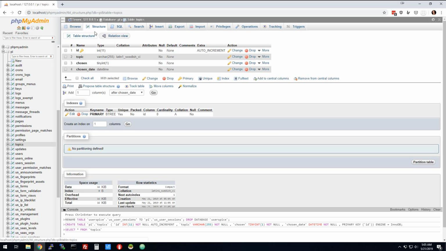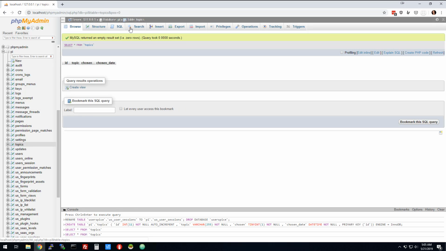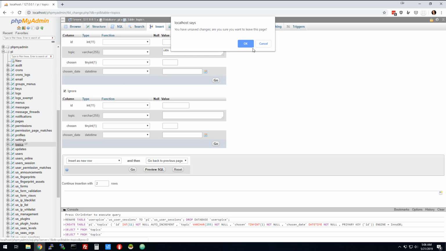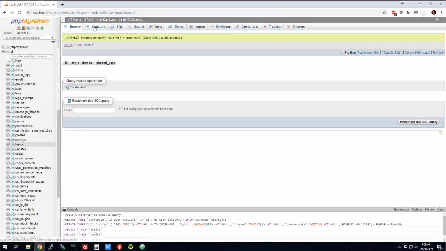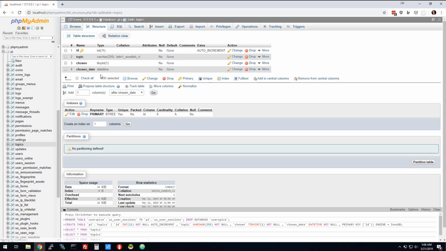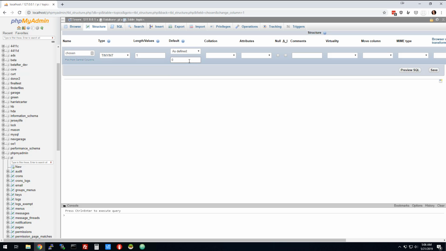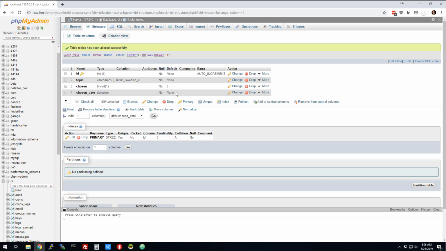We're going to go to insert, and I'm just going to do a couple of them. I'm going to do LEDs. Oh, you know what we're going to do? We're going to come back here for a second. We're going to go to topics, and we are going to change the structure a little bit. And we're going to make chosen by default a 0, just so we don't have to worry about filling that in every time.